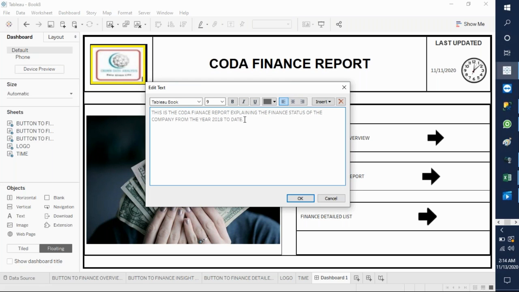I can also say something in terms of the button. So I can say, click on the buttons provided on your right to view the reports. Like that. That can be our description for this case.